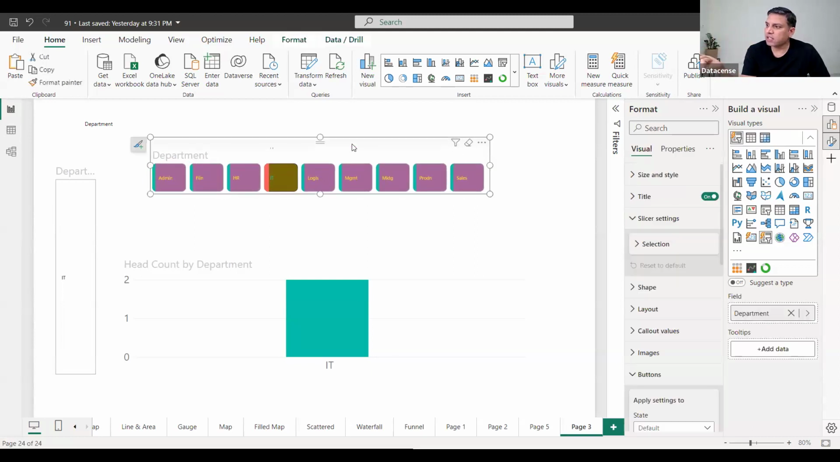The third thing is you can attach images also. There are some image options available, and you can bring images from a particular column. So that can also help make your slicers more appealing in terms of user selection. These are the changes.